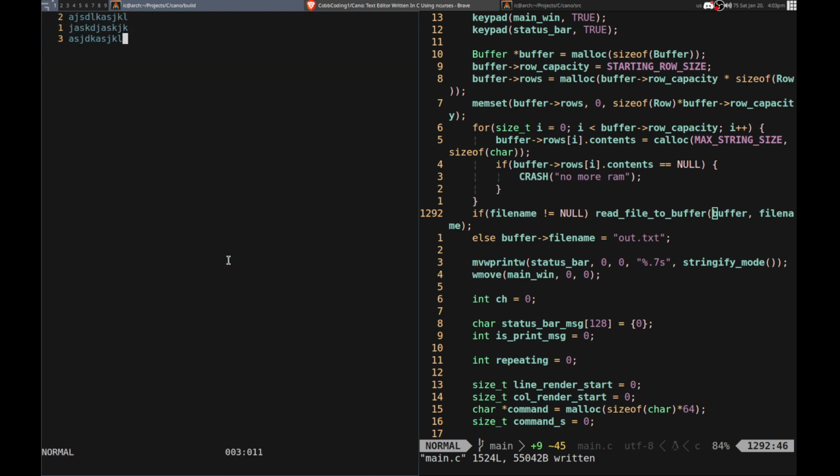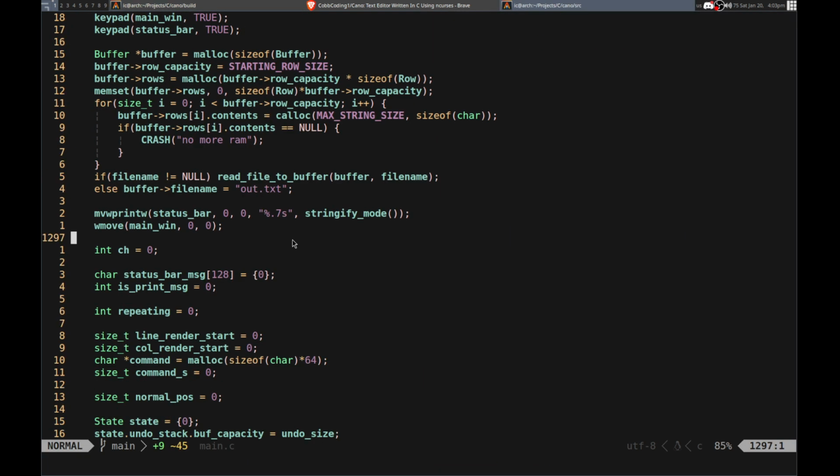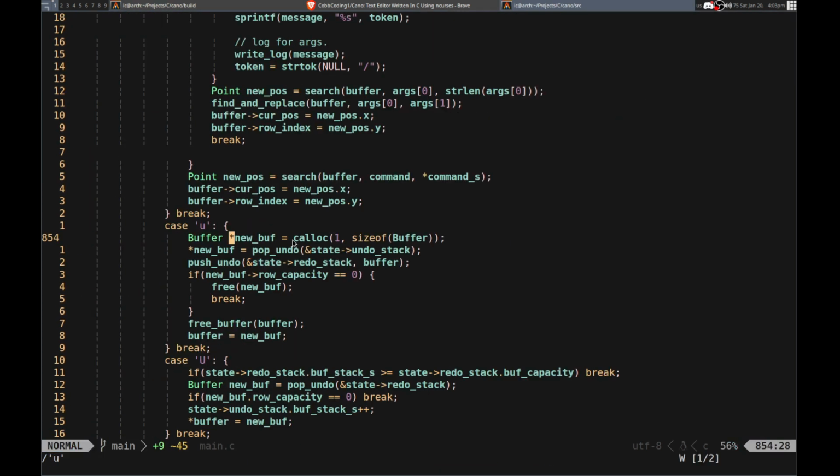Just for general stuff, I think undo is still not gonna work. Yeah. Just like I thought. And then we can just point it to it, right? So we have the buffer in here. So don't let us do that. Let's not do that for a second.